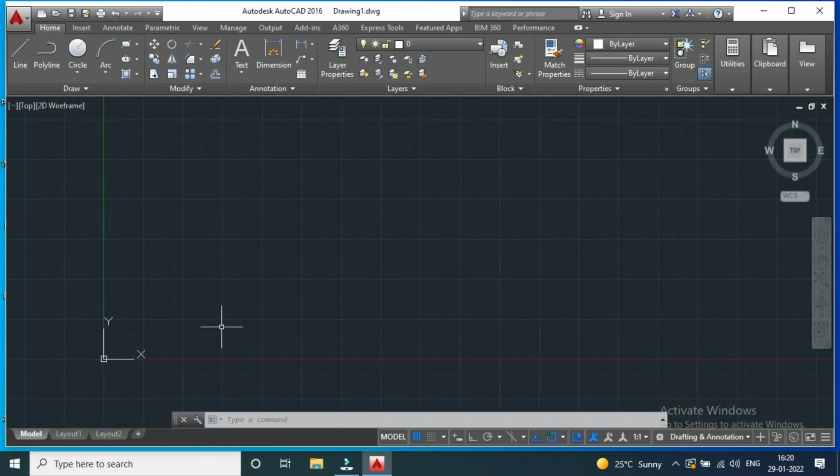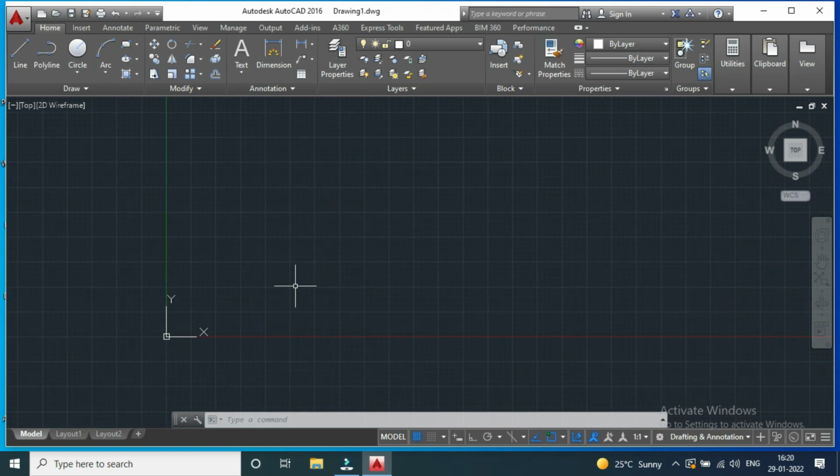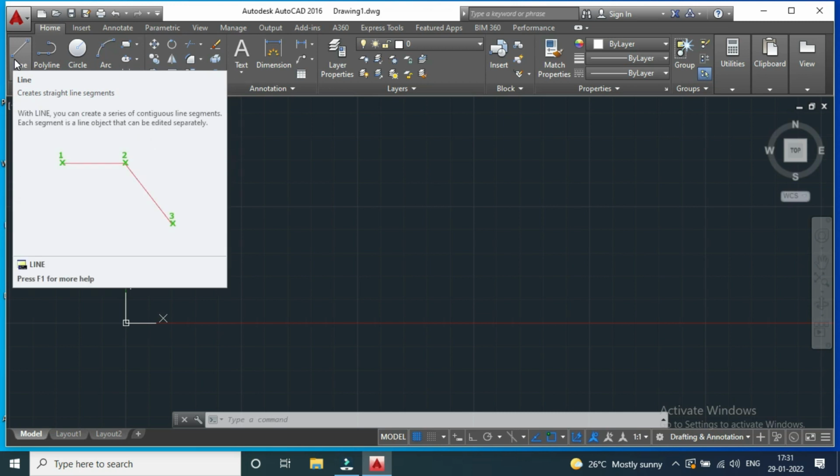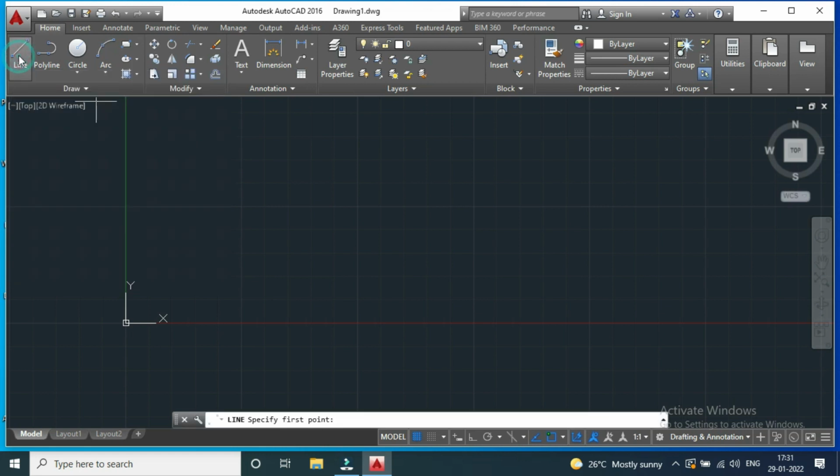Generally it is represented in this form. After setting the limits, we are going to draw the rectangle by using the relative coordinate system. For that, click on this line option. Observe carefully in this box, where I will be giving the coordinates. Let us give the coordinates at the origin, at 0, 0. Click on enter.